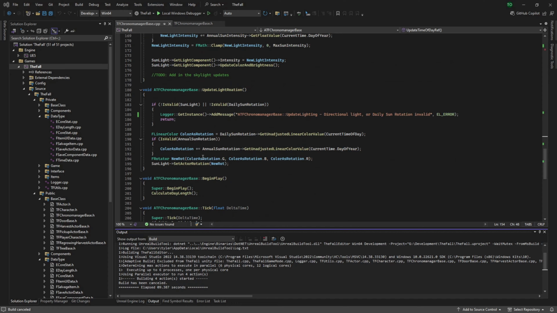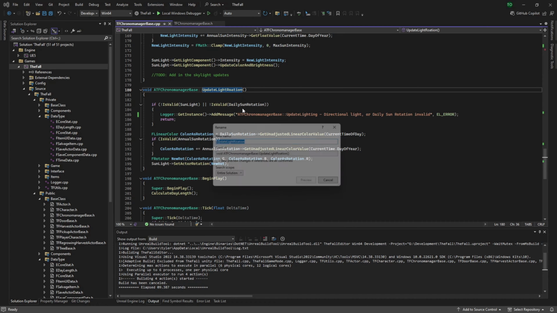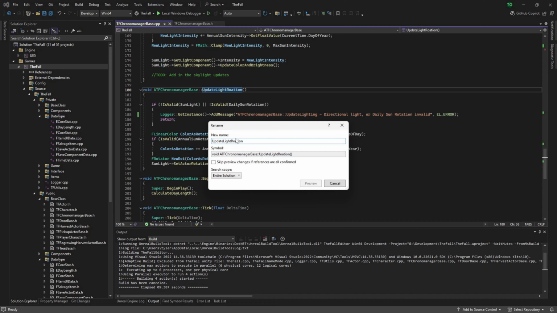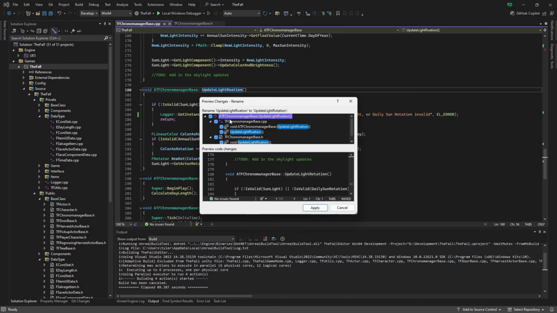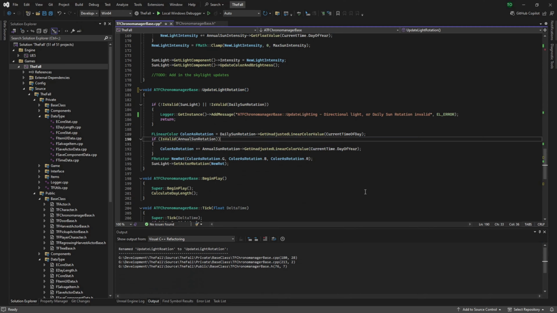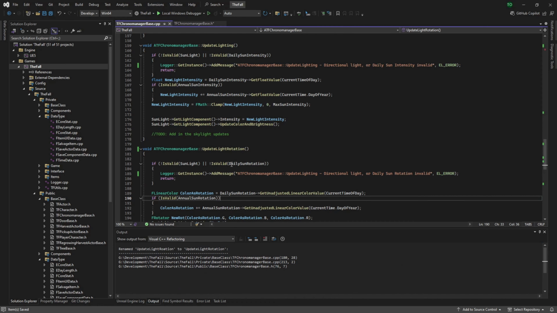There's not going to be light rotation on the skylight, so we don't need to worry about anything in our update light rotation. And I spelled that wrong, so let's fix that quickly. Rotation. Preview, that should be 3 places, 4 places? 3 places: the CPP definition, the use, and the header for the declaration. Yep. Okay. Save that quickly.